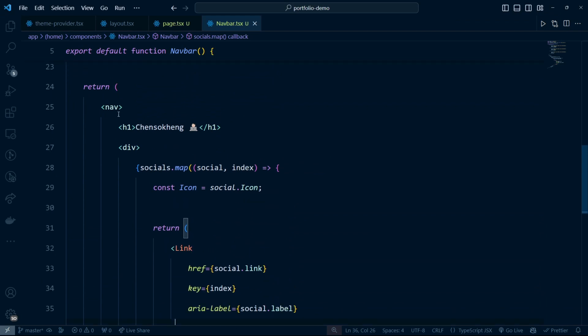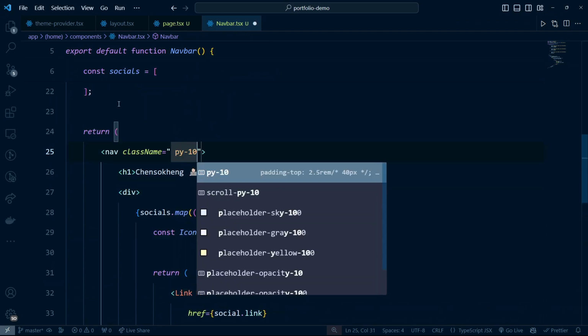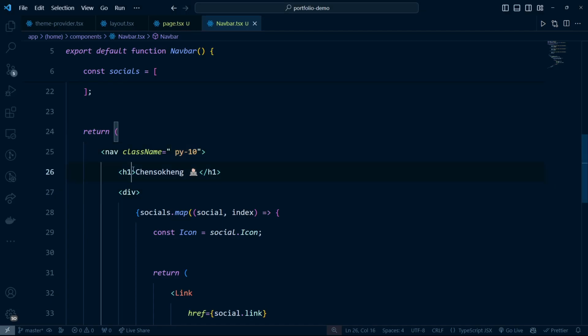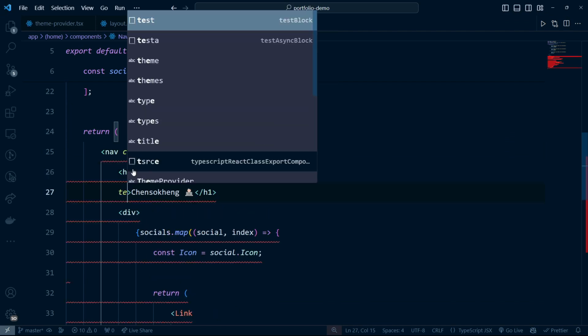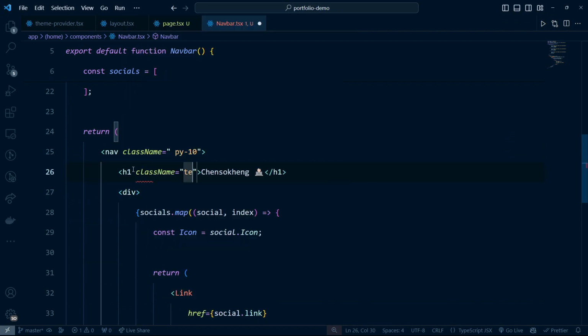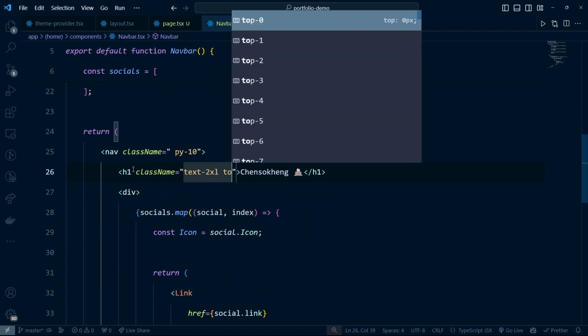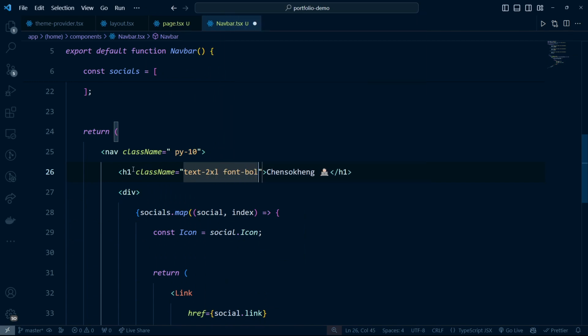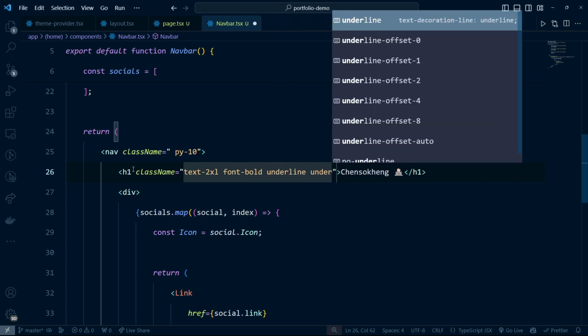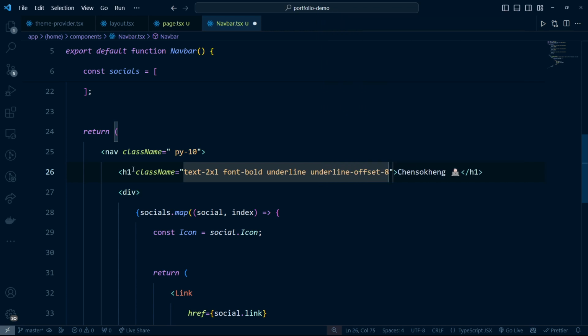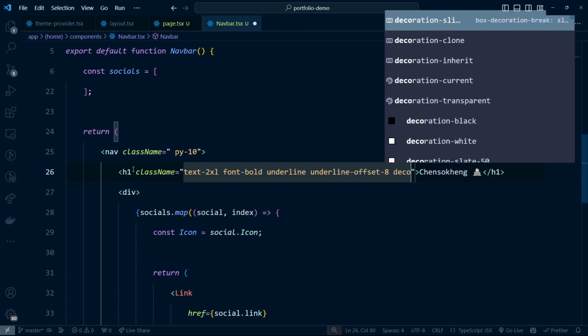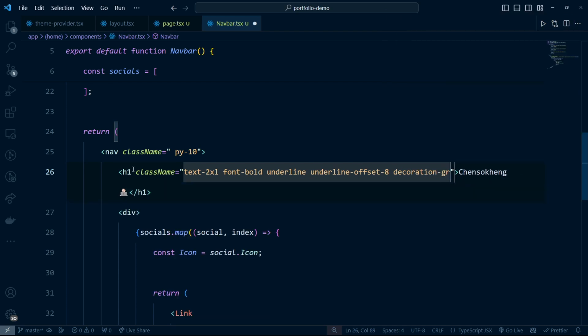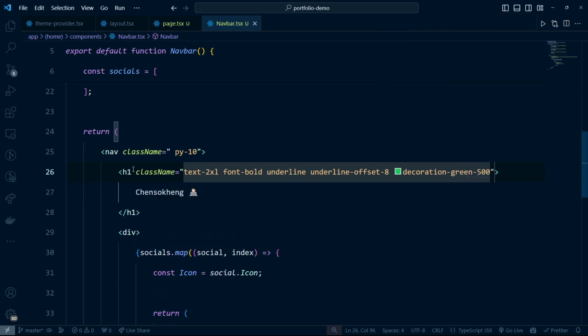Let's do some styling. So for our navbar, let's set the py of this one to 10. And as you can see, we have some space. And so for the h1 right here, I'm going to set the text size of this one to 2xl, and the font is going to be bold. And so we're going to have the underline as well. And the underline offset of this one is going to be 8. And then for the color of the underline, it's going to be decoration. So for the decoration of this one, I'm going to do green-500 right here. And so right now, if you go back, you should see something like this.